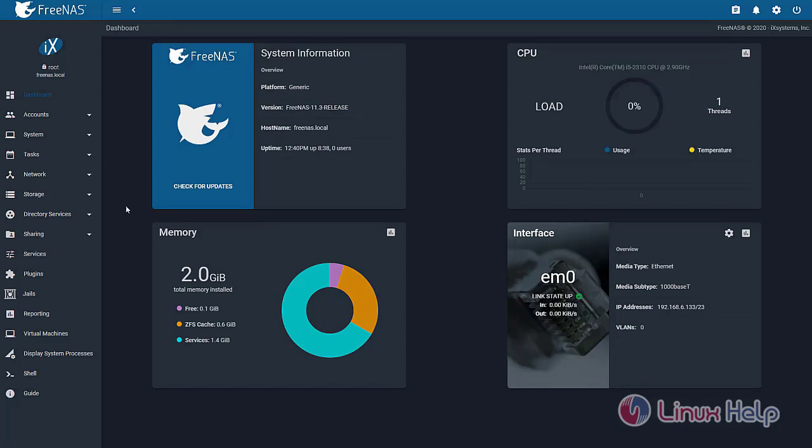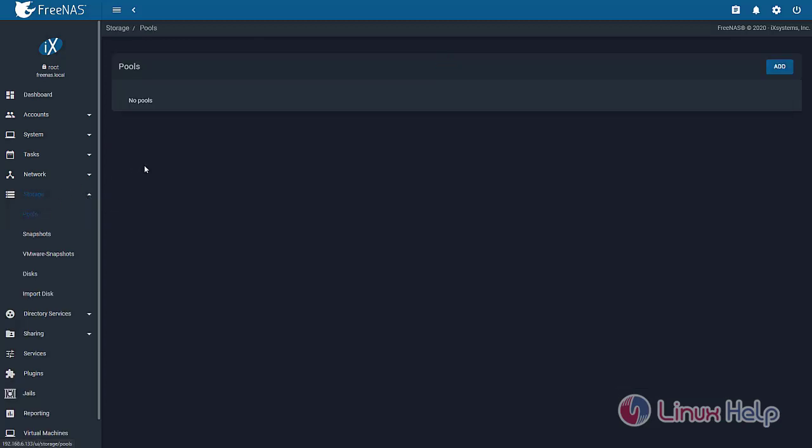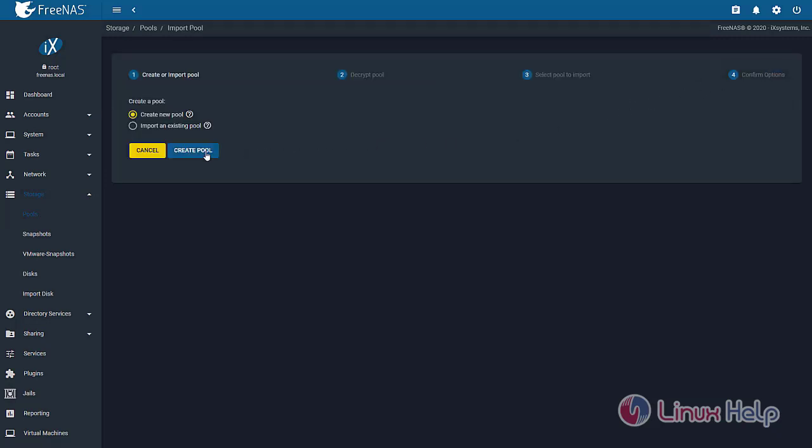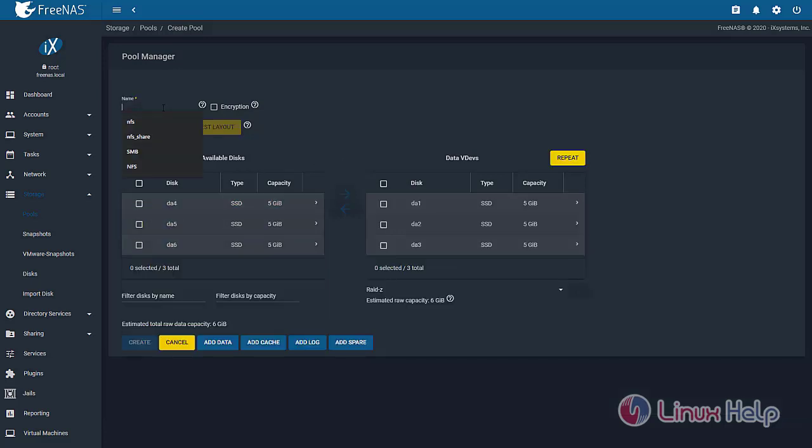For the NFS configuration, we need to configure the storage pools. Click Add, click Create a Pool. These are the available disks. I'm going to choose the first 3 disks. Click here, enter the name NFS, click Create.